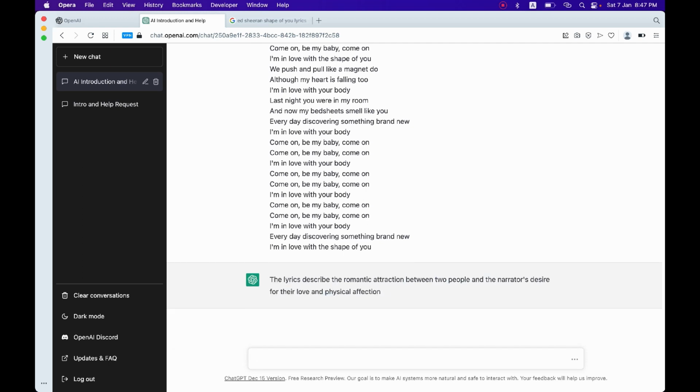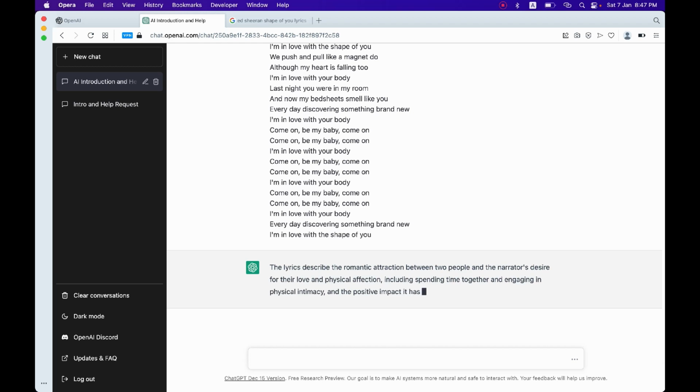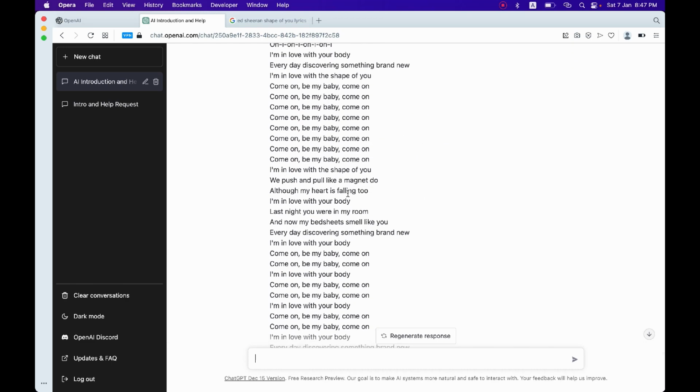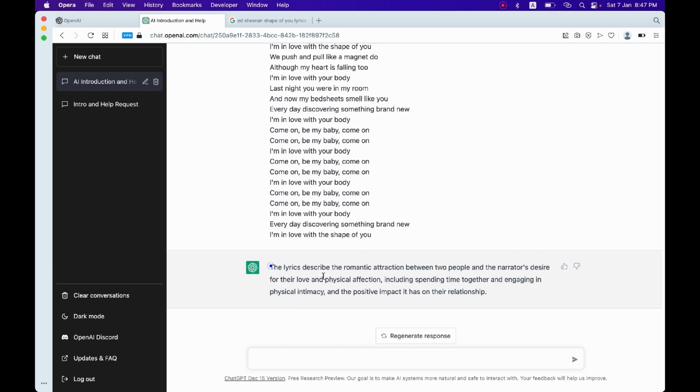The lyrics describe the romantic attraction between two people and the narrator's desire for their love and physical affection, including spending time together and engaging in. Okay, it's not for kids. But that's an idea, right? So ChatGPT understands the lyrics, and it can make it into a summary.